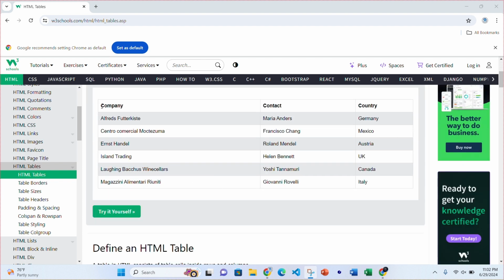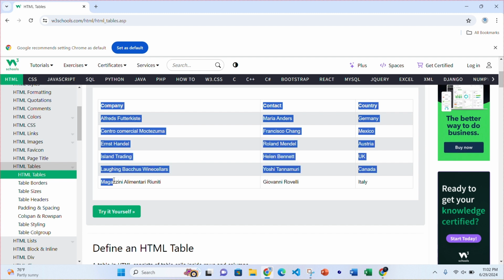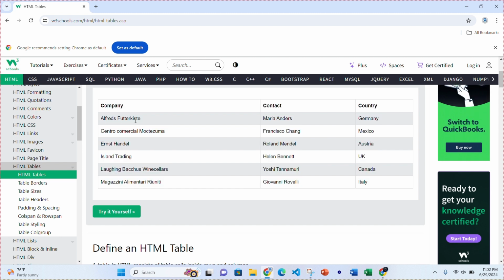So this is your column, while this is your row. All right, while this is your column. So here we have 3 columns, and we have 1, 2, 3, 4, 5, 6 rows. This is your header row. This row is the row that gives your columns titles.